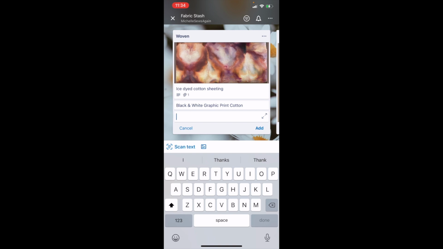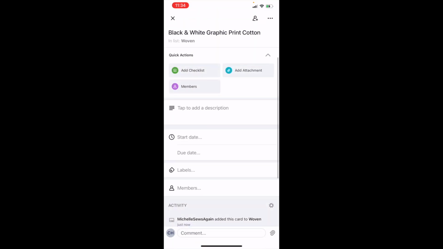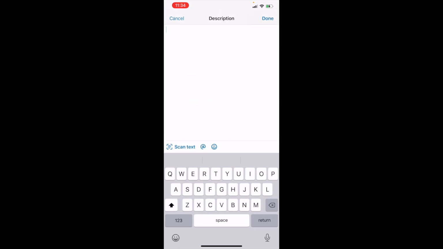So I'm going to click on black and white graphic print cotton, and it's opening up the card. What I'm going to do here is just add a description. I'm keeping it really simple. You can add as much or as little information here as you want. You could just do the description and a picture. You don't have to do any more than that. But what I have done is I am adding in the yardage and the width. So for this particular piece of fabric, I have 2 yards. And it is 27 inches wide.